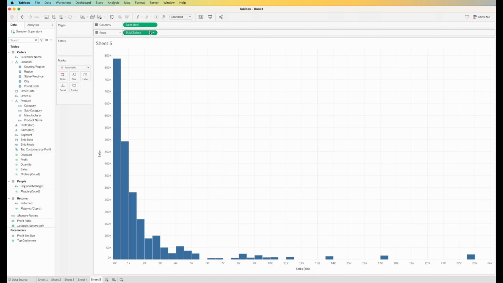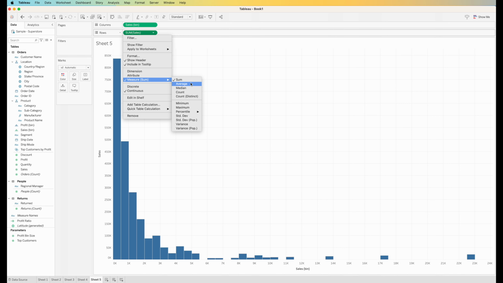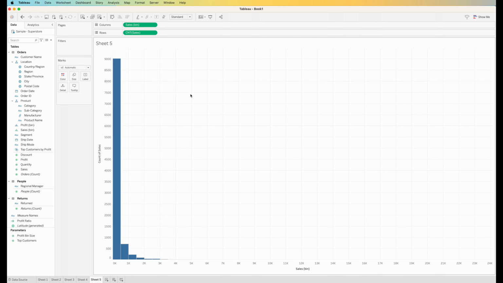Drag the original sales field from the measure to the rows shelf. Change the aggregation to count. Now, in the result of the histogram, we can see that we have around 9,000 records with sales between 0 to 500, 700 between 500 to 1,000, and so on.